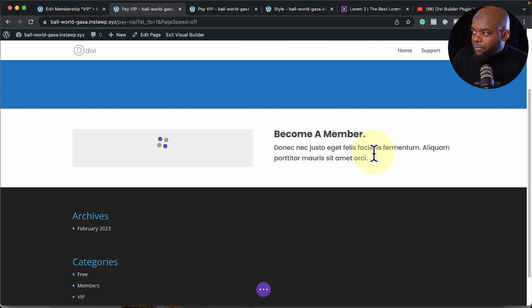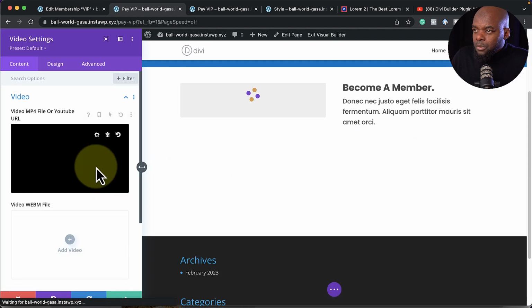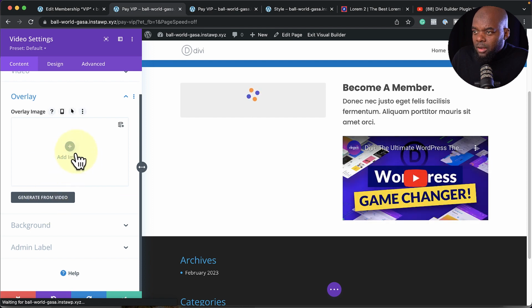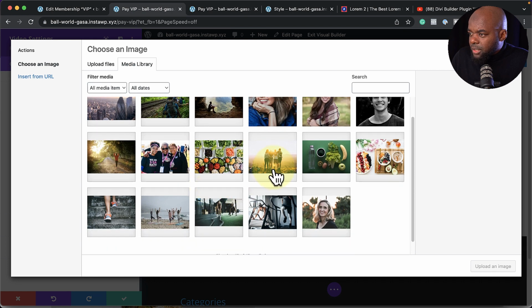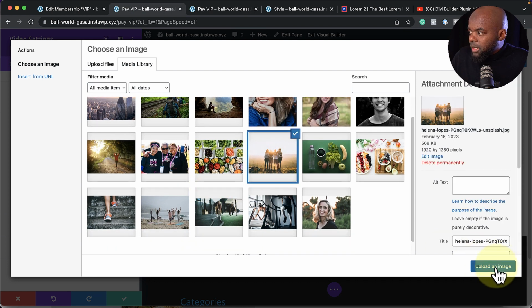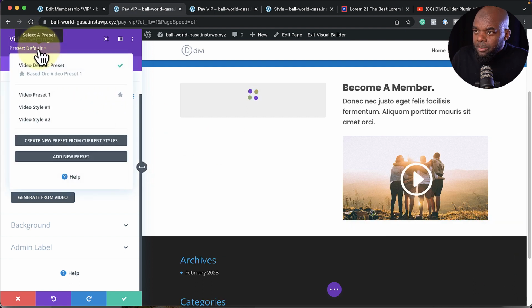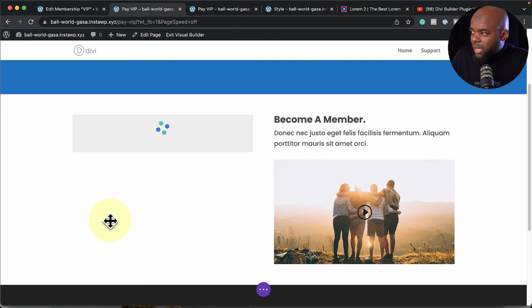I'm also going to add a video over here. So I'm going to click on this plus button and search for my video module and select it. So what I'm going to do here is add an overlay image. So I'm going to click on this plus button to add my image. And the image I am going to go with is this one right here. Upload an image. And then I'm going to come all the way to the top here and choose my preset. So I'm going to go with this one here, the dark one. So anyone can see that this is a video with a play button, which is great. So let's go ahead and do that.